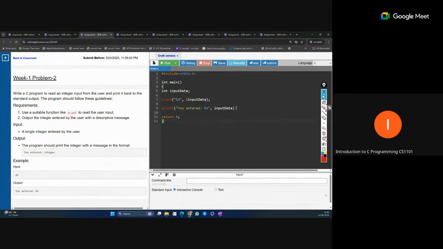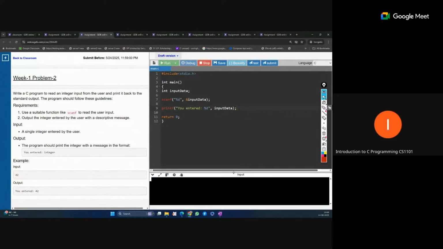So let's put this colon and then run this code. Now you can see this is the console, which is asking for input when the program starts running. This scanf part is actually executed. When the scanf part executes, our code will stop at this point and wait for some input from the console.